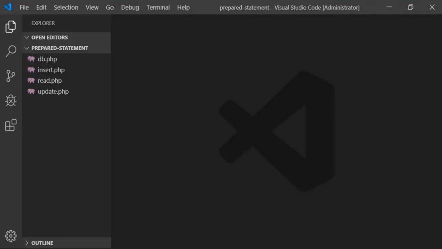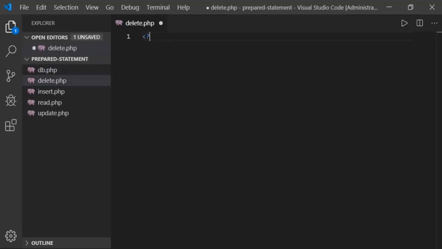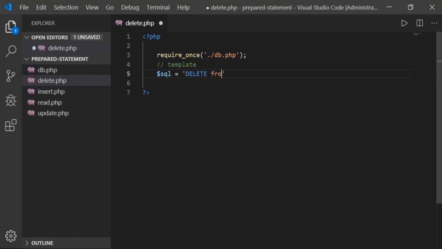Now we're going to delete data using prepared statement. So let's get started. I'm going to create again a new file named delete.php. Actually, it's opening PHP tag and closing PHP tag. Now we're going to import the database connection, require_once db.php. And here let's say template SQL is equal to delete from users where user ID is equal to question mark.